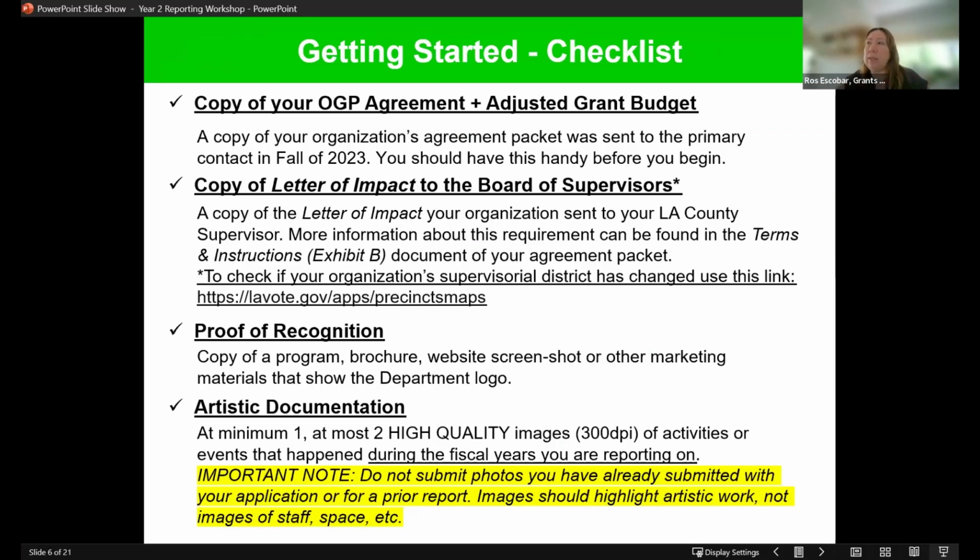To get started, we created this checklist for you all, just so you know what you might want to make sure you have in place or on your desktop, ready to attach when you start to put this report together on the system. So number 1, let's make sure you have your grant agreement ready, that you have that available.